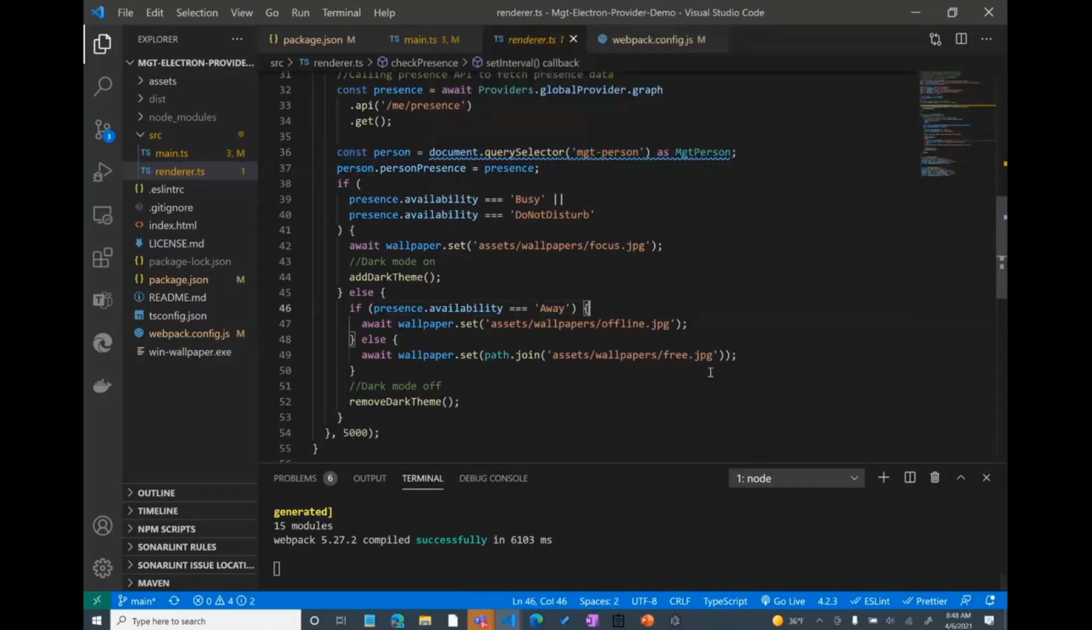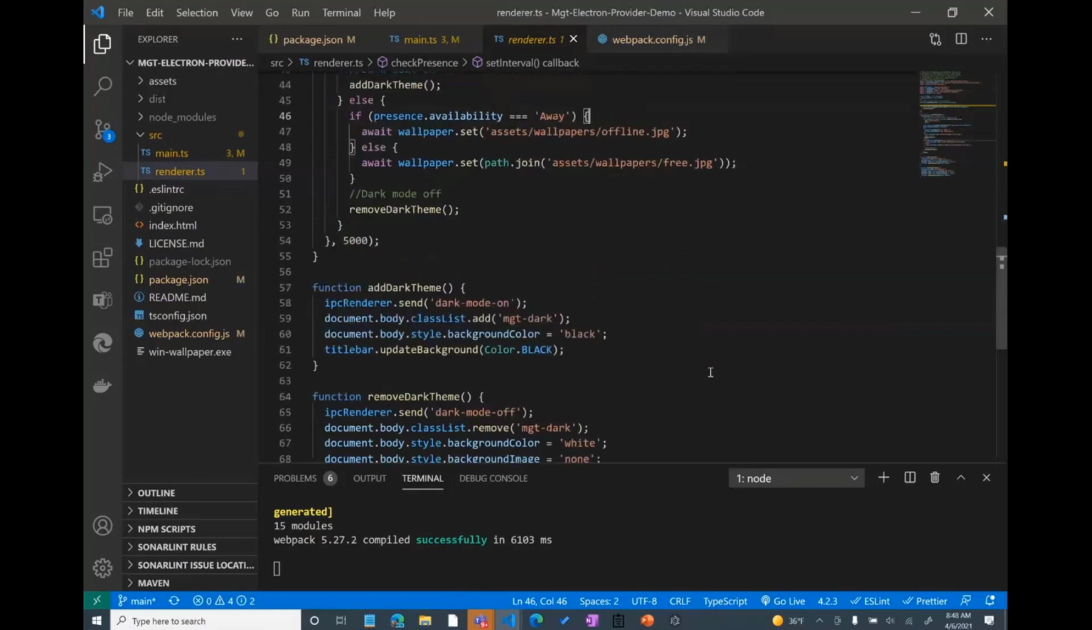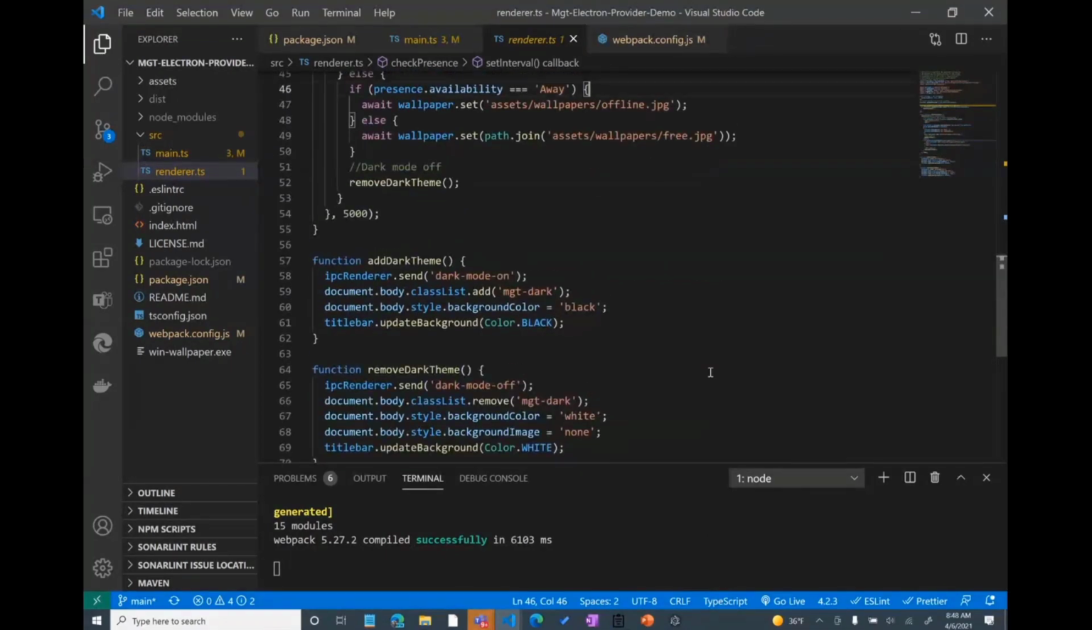So that brings me to the end of my demo. Hopefully I've shown you how easy it is to start off with the toolkit on Electron. So I can take questions now.